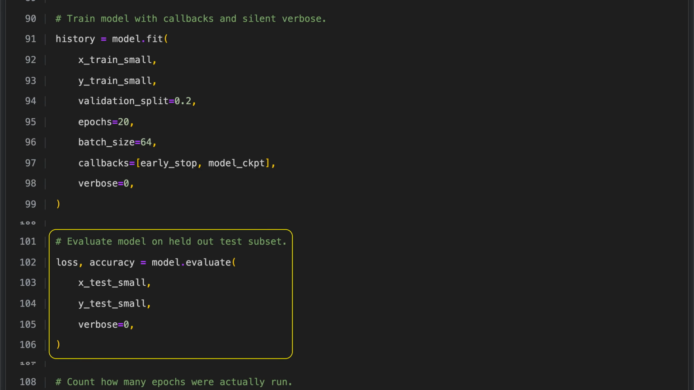To assess the model's performance, we use the separate test subset that was not used during training. We call the model's evaluation procedure on this smaller test data and its labels, with the settings adjusted so it runs silently without showing progress. This evaluation returns 2 key metrics, the loss and the accuracy on the test set. Together, these values indicate how well the trained model generalizes to new, unseen data.